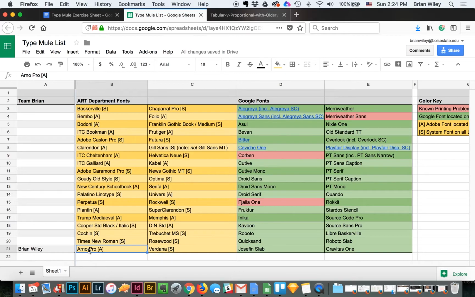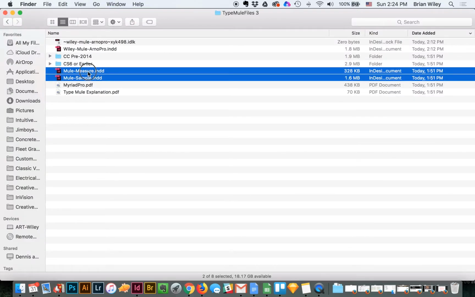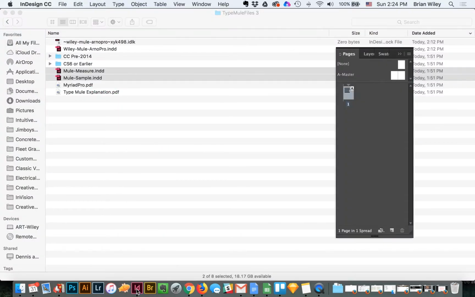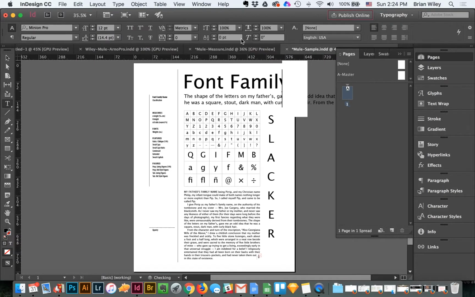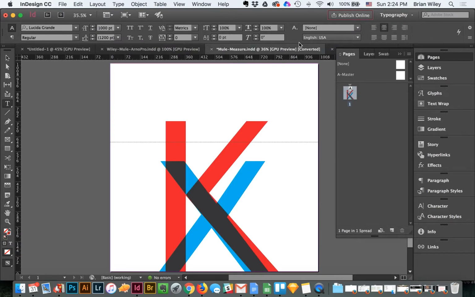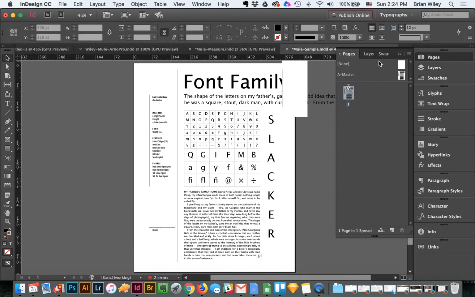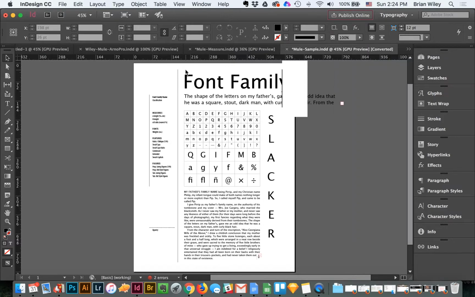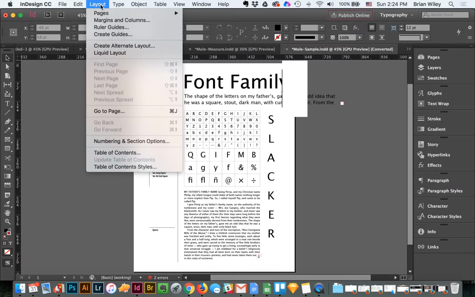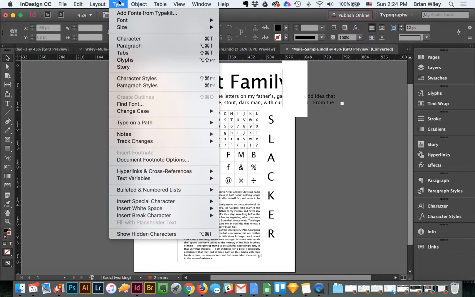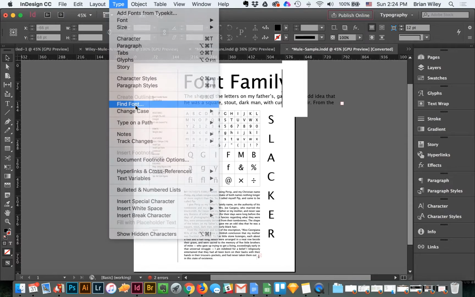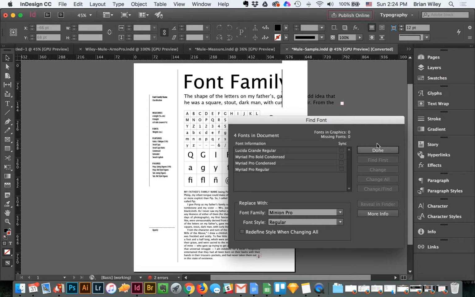So the first thing I'm going to do is come over and open up my mule measure and mule sample. The mule measure we're going to leave to itself for a second. The mule sample we're going to be using for the bulk of this. So the first thing I want to do is switch all the predefined areas of this file into my assigned typeface. So I'm going to come up to the type panel and click Find Font.